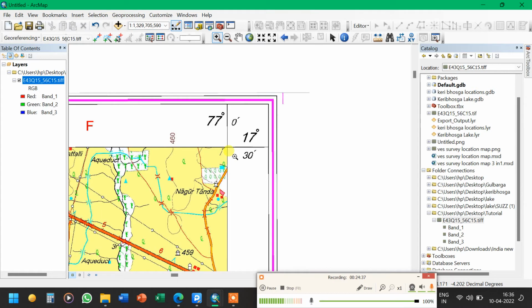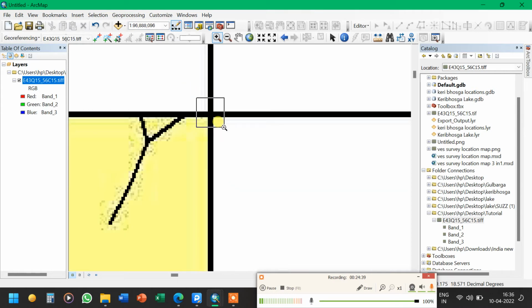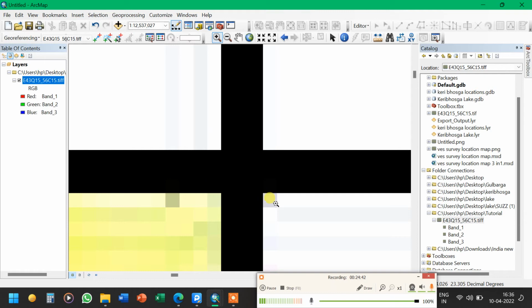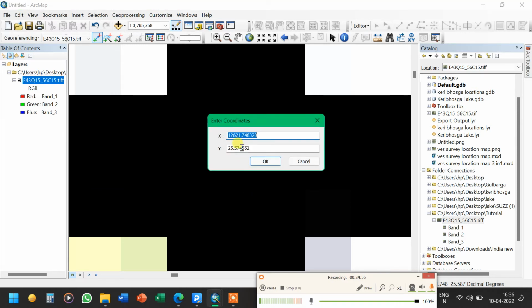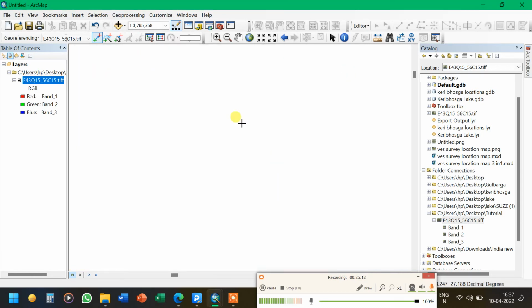So I am zooming it. Yeah, I have zoomed it. Now again I'm going to the georeferencing tool, this plus. Now clicking on this here. First left click I have done, then I'm doing the right click and then input x and y. So here x is 77 and y is 17.5. Then you have to click on OK, and it went.